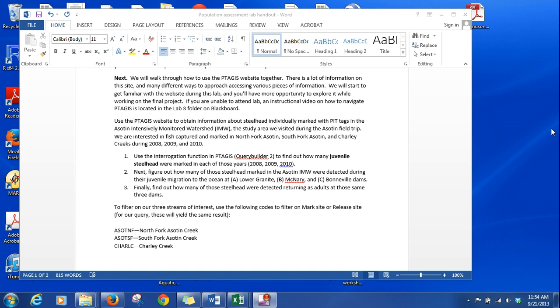At this point in our homework assignment, we should have downloaded 3 different Excel files. One that includes this piece of information here, the number of total juvenile steelhead that were marked in 2008 to 2010. A second Excel file that includes those pit-tagged fish that were then observed at 3 different dams in the Columbia. And our last spreadsheet should include returning adults at Lower Granite, McNary, and Bonneville. What we're going to show in this video is how to extract this data as counts from those Excel spreadsheets.